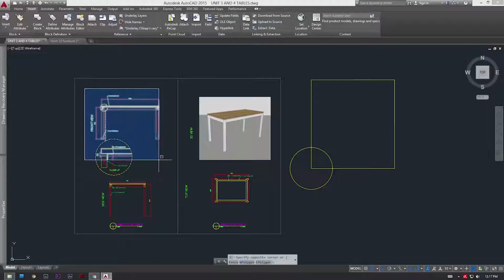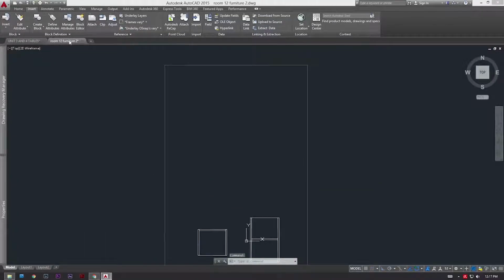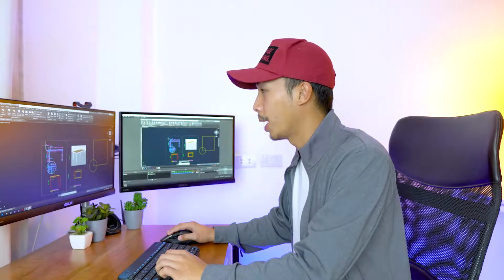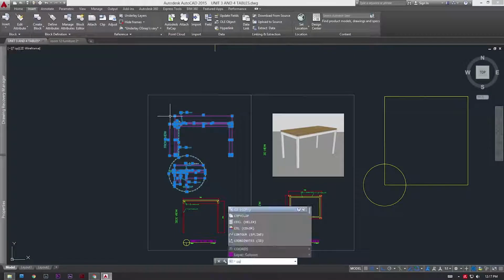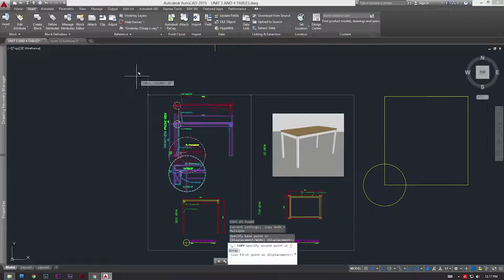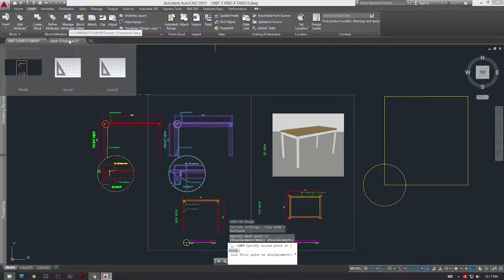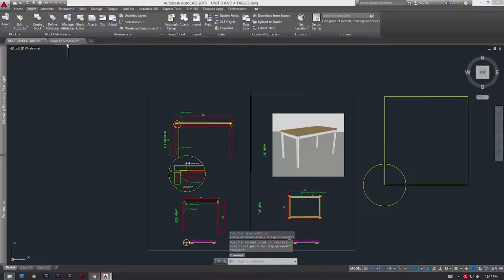So this copy command is super useful if you want to copy an object from one project to another project. So for example, I want to copy this table from this project to this other project. So if you use the normal copy command, which is CO, then enter, and then select the reference point, once you go to the other project, your whole copy command is just going to be cancelled.